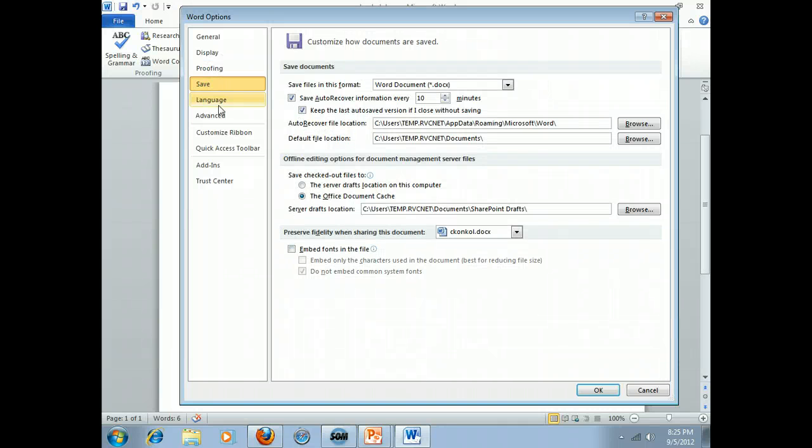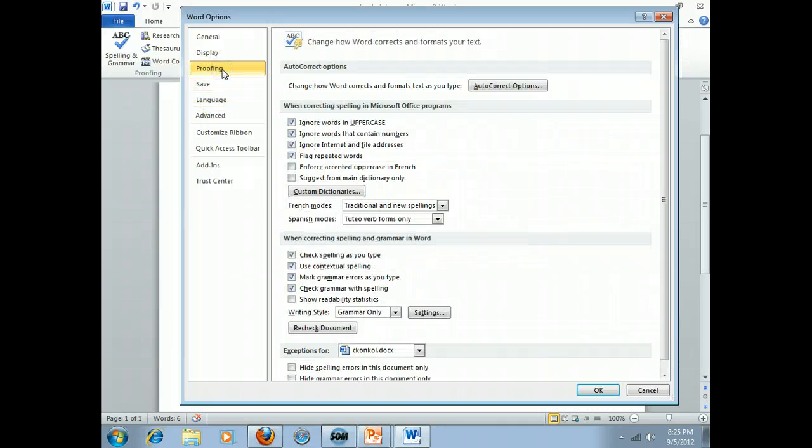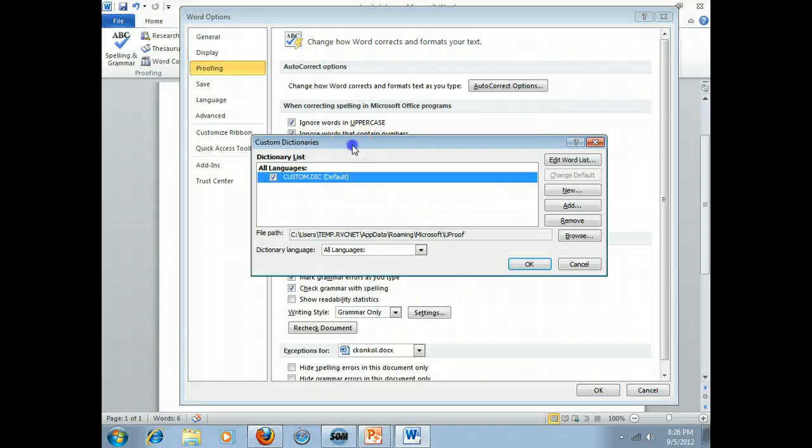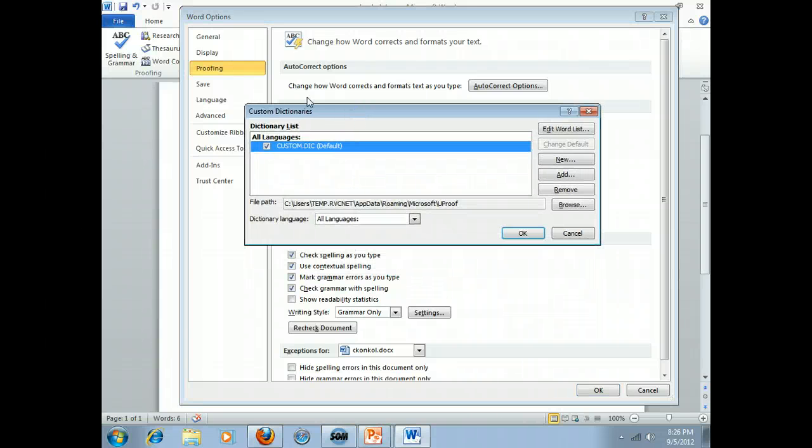But I want to specifically go to, you guys should be in proofing, right? Proofing? Okay. You see where it says custom dictionaries? I told you I was going to talk about this this week. Click on custom dictionaries. This is something I've used a lot. Now, you'll notice in custom dictionaries right now, there should be one dictionary in there, custom.dic.